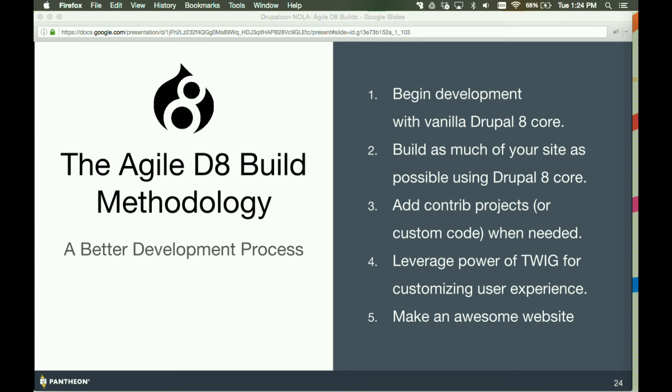This is a much cleaner approach and something that'll create more stable and sustainable code, because the Drupal 8 core process and update process is very well tested, well supported. Some of the contrib space may not be as much. So this is where we're going. This is the overview of that kind of philosophy.